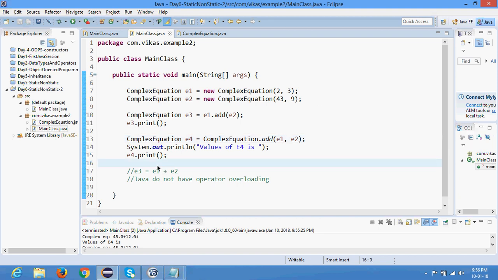Now, another question is, can I call the static method on an instance? Everybody knows that a static method is called as class name dot method name. But what will happen if I try to call a static method on an object, guys? Any guesses?